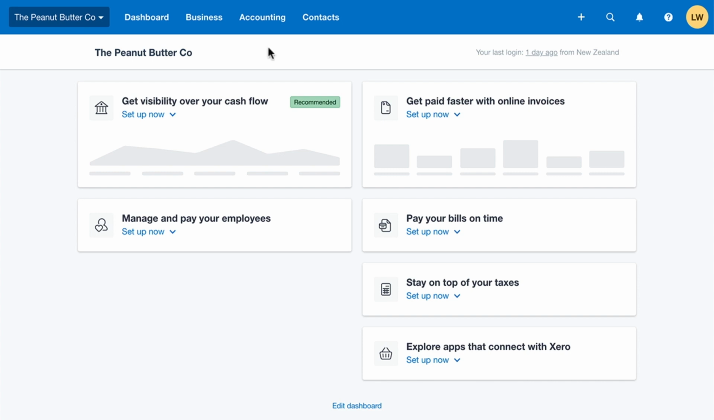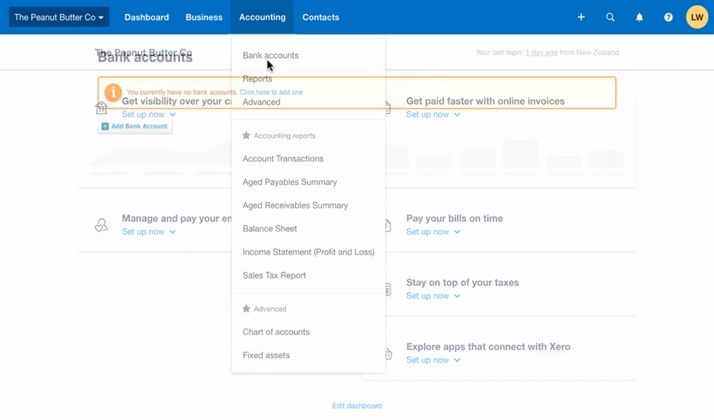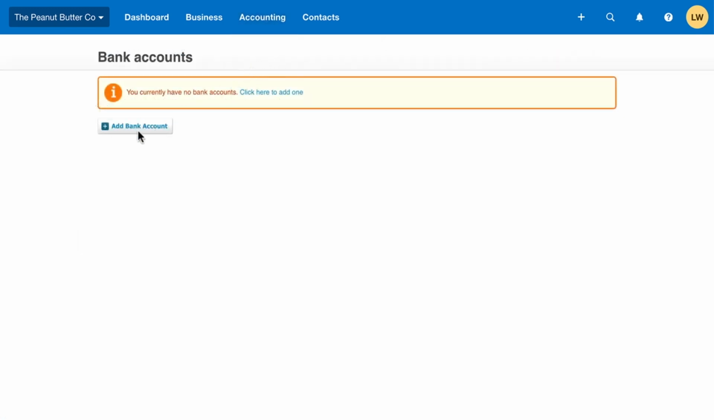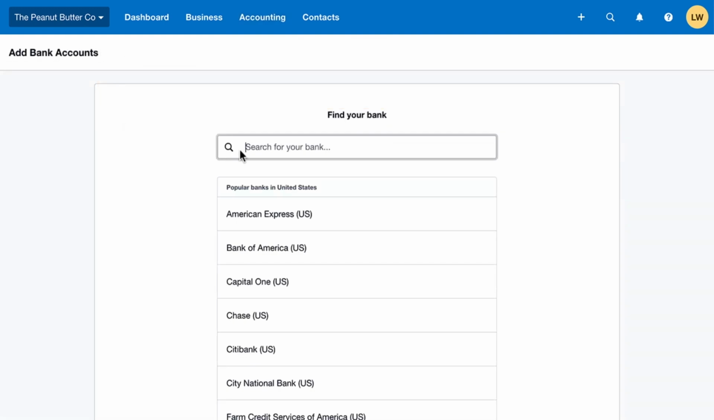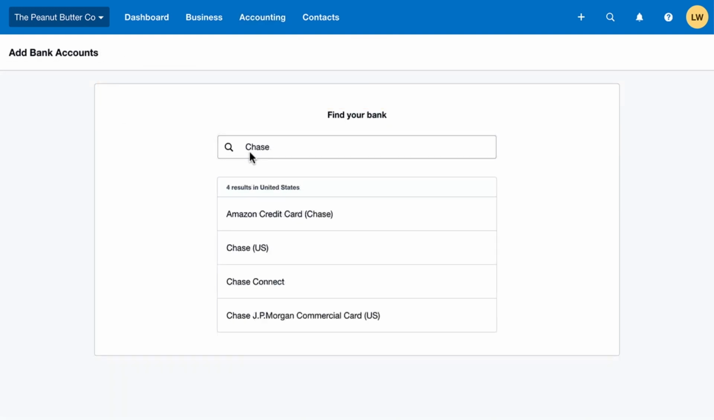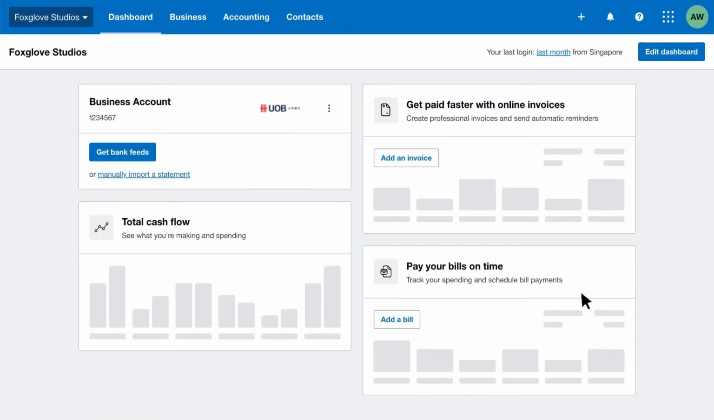Add your business bank accounts. Go to the accounting menu in Xero and select bank accounts. Click Add Bank Account and choose your bank from the list. If your bank isn't listed, you can add the account manually by entering the account name, account number, and other details. Adding your business bank account allows Xero to track and manage all transactions from this account.